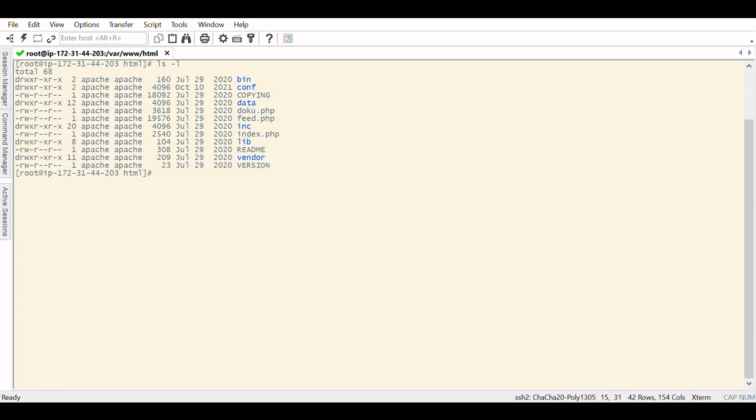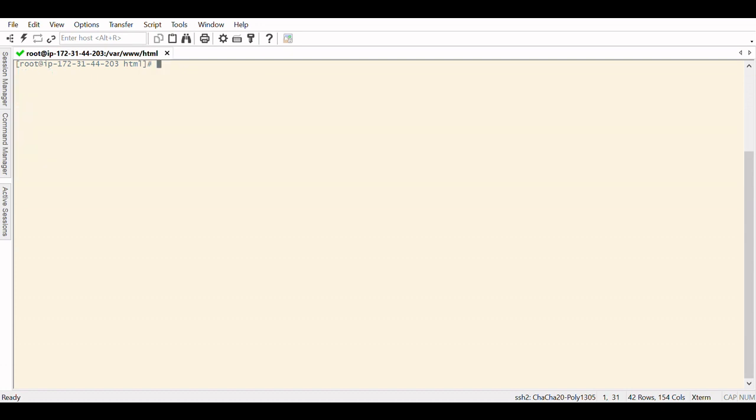Okay, so now what else? Let's do clear. Clear just does exactly what it says. It clears the screen of everything.